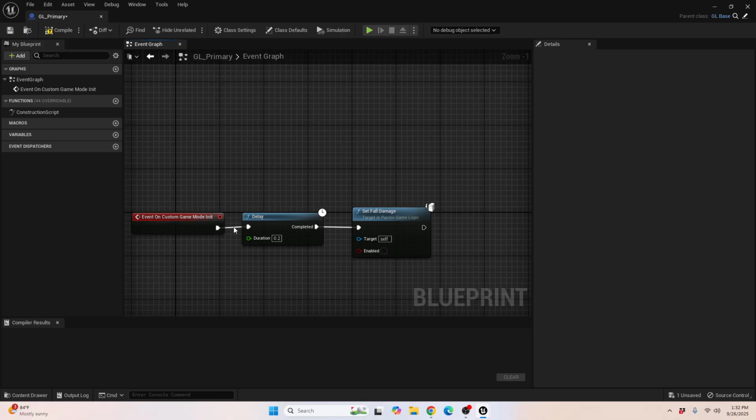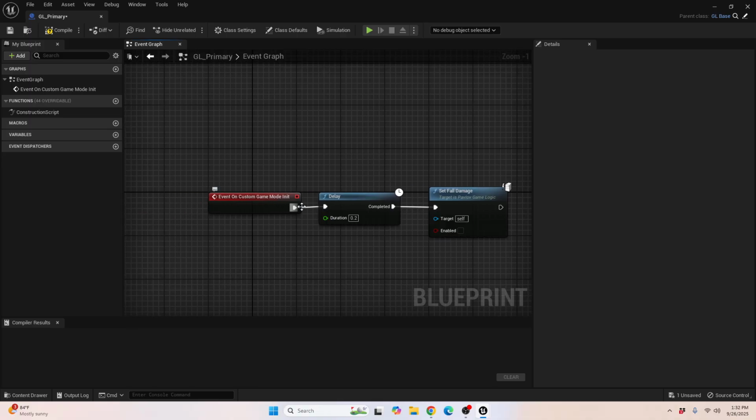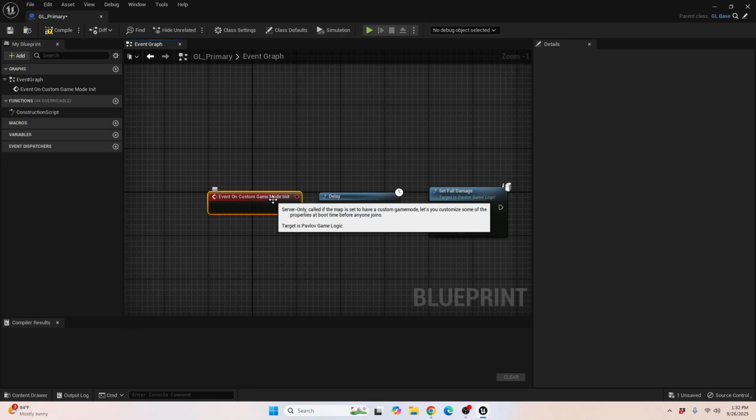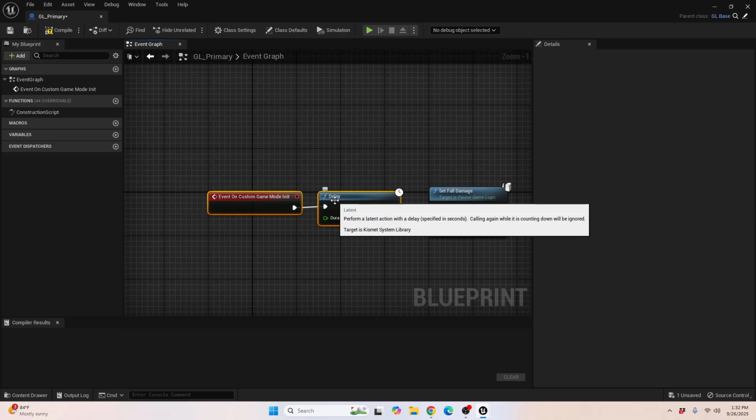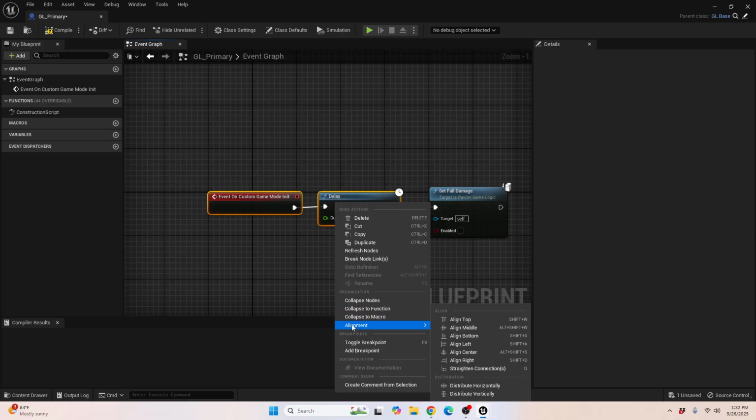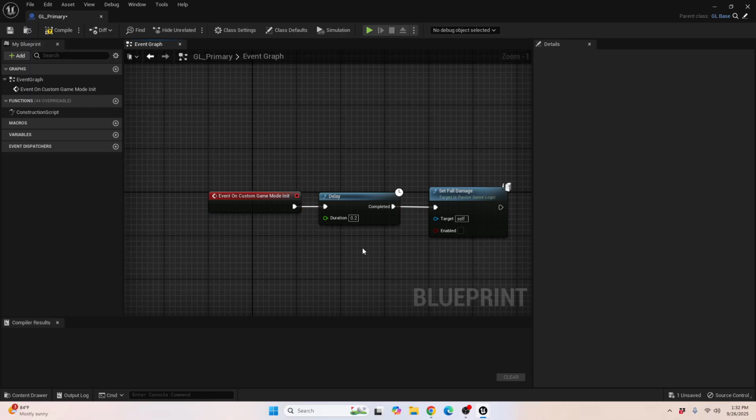Now, if you want fall damage enabled, just check this little box. If you don't, uncheck it. I want fall damage, so let's get fall damage in here. Actually, let's say I don't. Let's leave it unchecked. Also, if you notice that a connection does not look straight, you can right click, alignment, straighten connections.